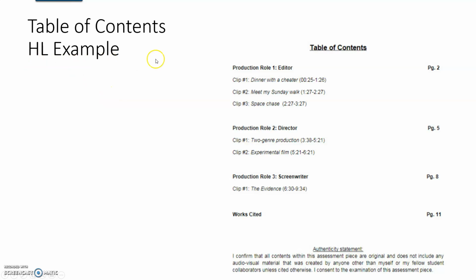A higher level example, we have the table of contents, we have the production role, and we have the declared role. Starts on page 2. We have 3 clips. Note that each clip has a timestamp of the length. Then we go to production role 2. It's declared. It states what page it is on. Clip 1, the title, timestamp. Clip 2, title, timestamp. Then we have production role 3, the role, what page.